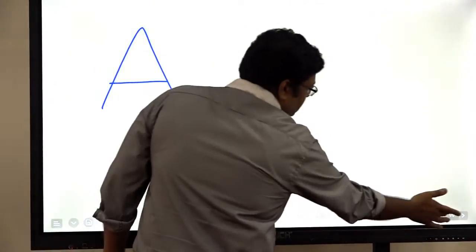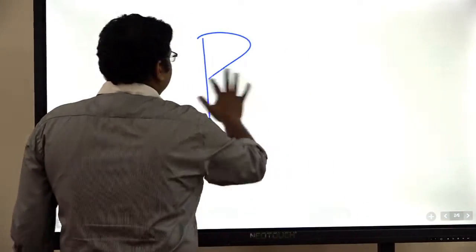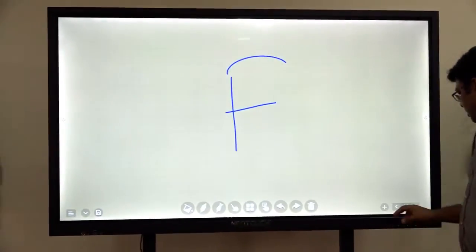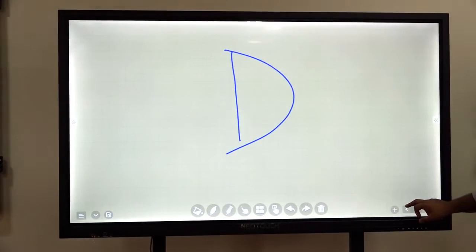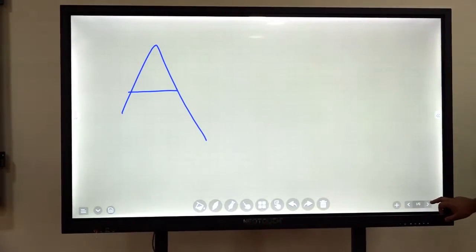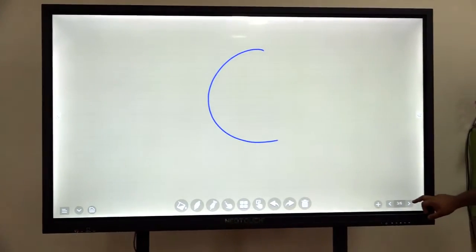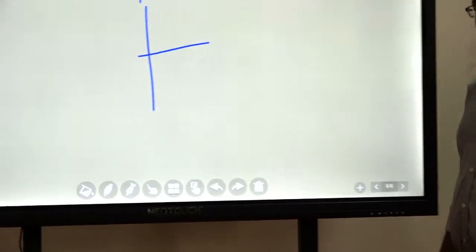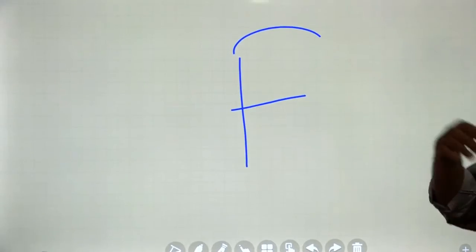In the second page, I am writing B. In the third page, I am writing C. In the fourth page, I am writing D. In the fifth, I am writing E. And in the final one, I am writing F. Now you can go to all the consecutive pages. As you can see, first page A, then B, then C, then D, then E, then F. So this was the new page, previous page, and the next page option.